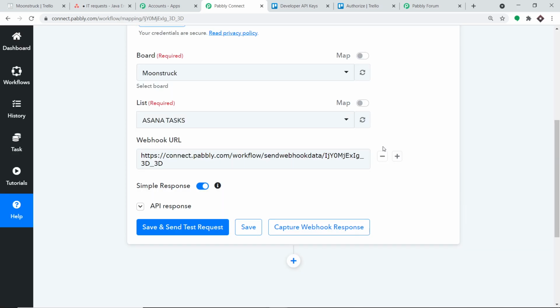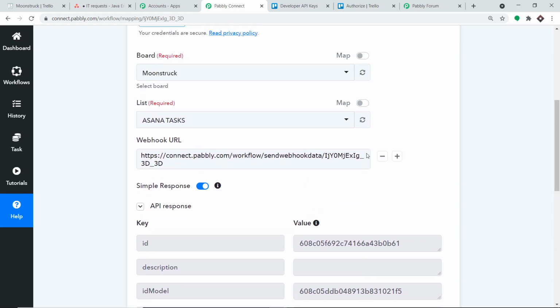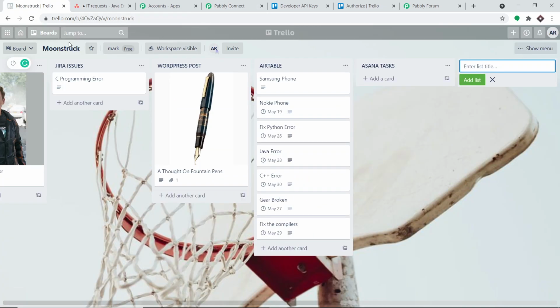Let me just click on save and send test request. Okay, so the API response is showing that we have integrated Pabbly Connect to this particular board that is 𝗪𝗆 and this particular list that is Asana tasks. So essentially this means that anytime a new card is added in this particular board and this particular list, Pabbly Connect has to capture the data.